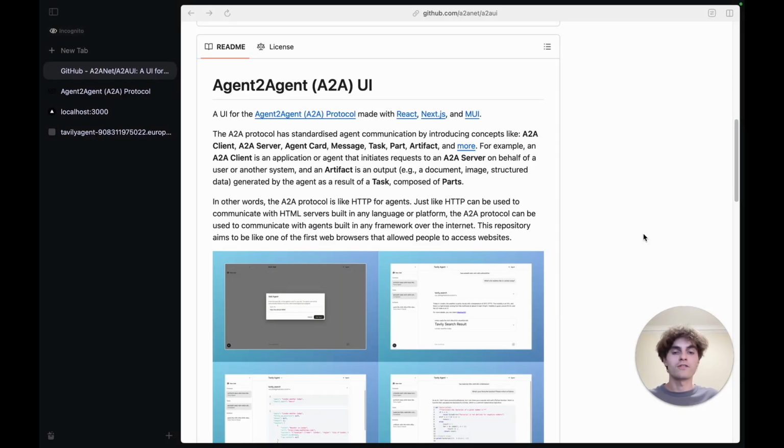A2A Net, a site to find and share AI agents, and an open source community for the A2A protocol. So today I'm going to demo the A2A UI, an open source UI to communicate with agents over the internet.